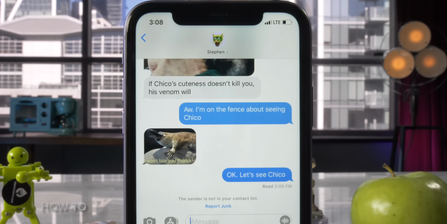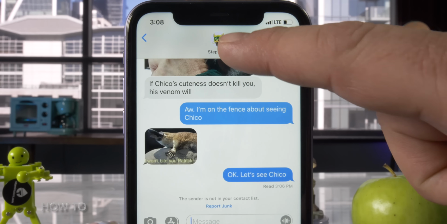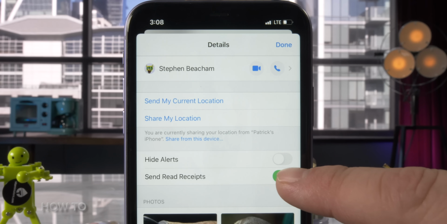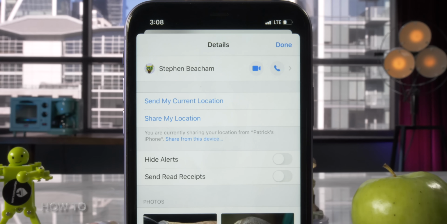Select the thread you want to turn read receipts on for and tap on the contact at the top of the thread. Then tap Info. When the info window pops up, there's a field, Send Read Receipts, which you can enable or not, up to you. Your preference, not mine. Controversial.